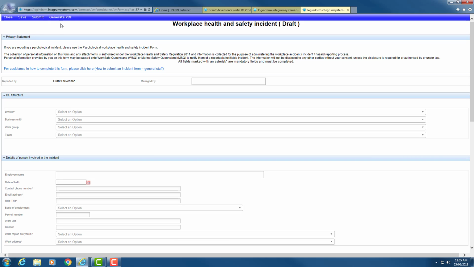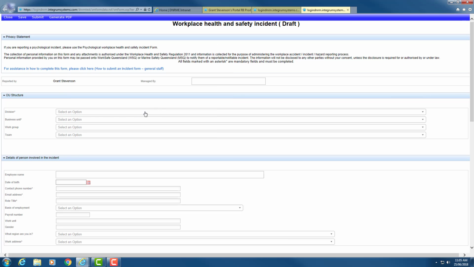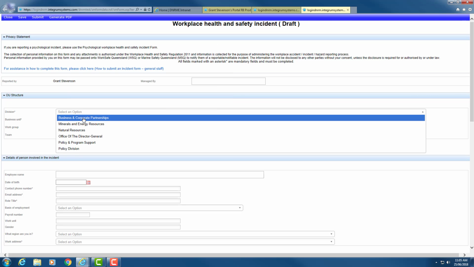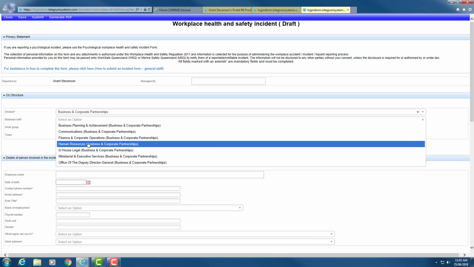The system will know it is you that is logged on, and your name will automatically appear in the Reported By field. Next, select your manager or supervisor using the Employee Lookup function. The default search is for a person's surname, but you can also search by other definitions by changing the Search By menu in the top right-hand corner. Next, use the drop-down fields to complete your organisational unit or OU structure. Remember, all fields marked with an asterisk are mandatory.